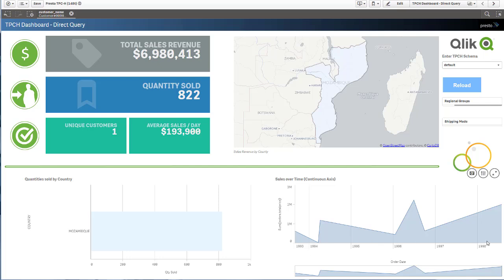I can see their order history over time. I can see their average sales per day, quantity sold, and again, that overall total sales revenue. So with a few clicks, I can use that Presto engine to do high-level dashboard analysis all the way down to individual part-level transaction analysis of my data. I don't have to have different reports. I don't have to have different systems. It just allows me to go anywhere that I want to within this data set.